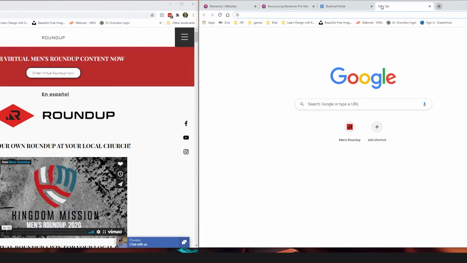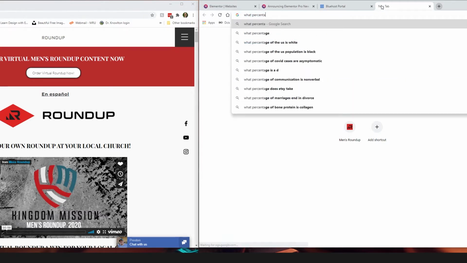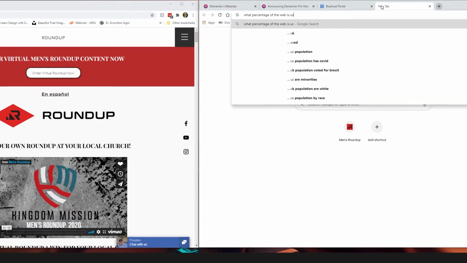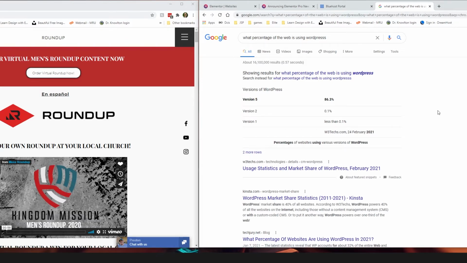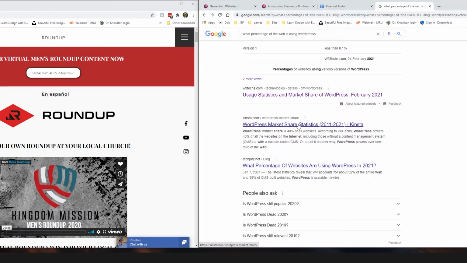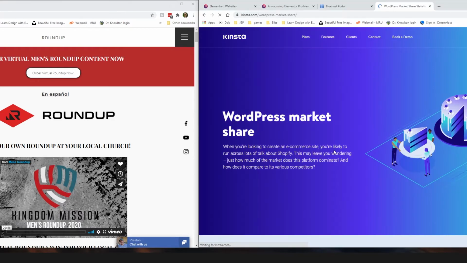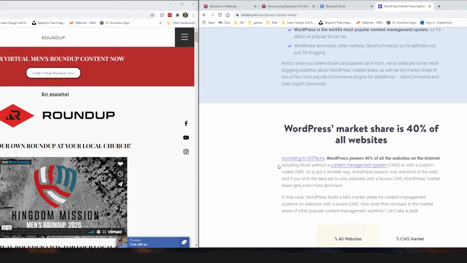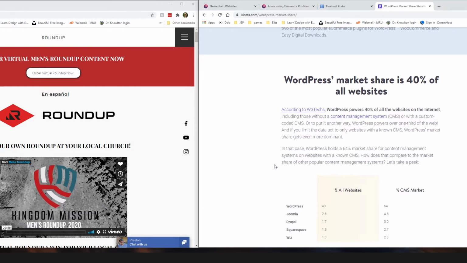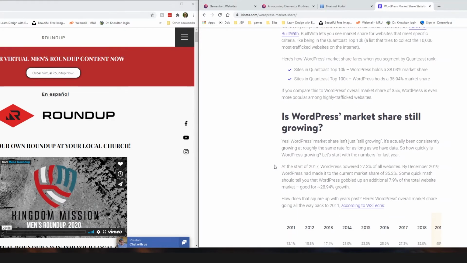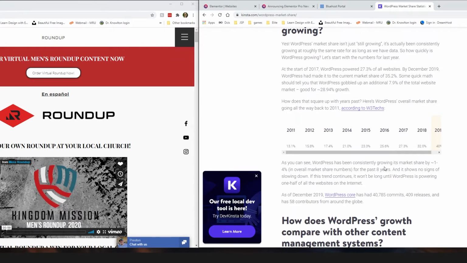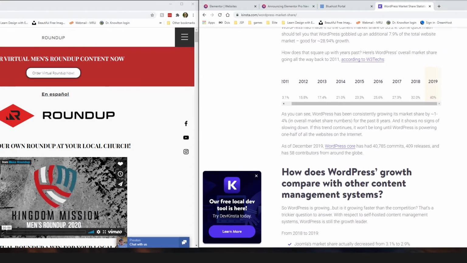So let's see, what percentage of the web is using WordPress? It changes every month. WordPress market share statistics. So this looks very good. 40% of all websites. I don't know how current this is. In any case, let's just say it's a crap ton. There's a lot of people using WordPress and it's continuing to rise.